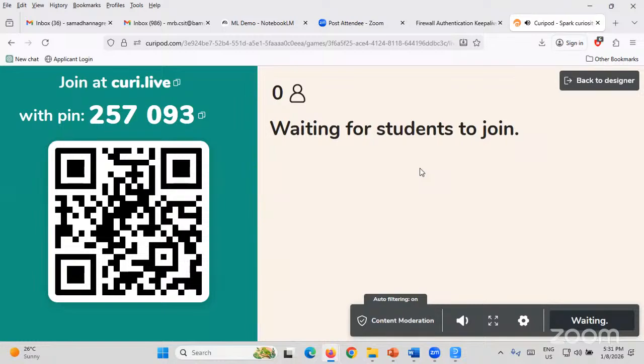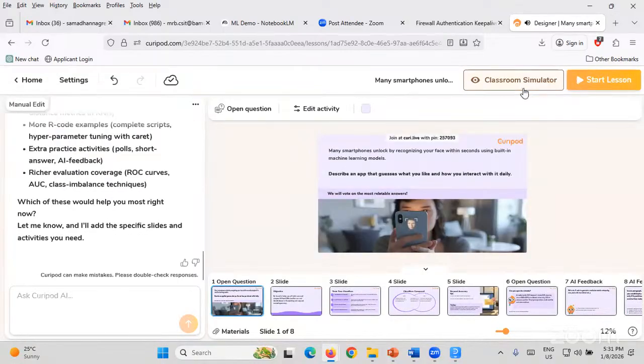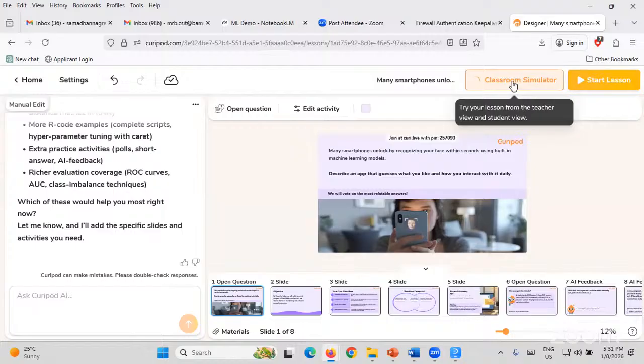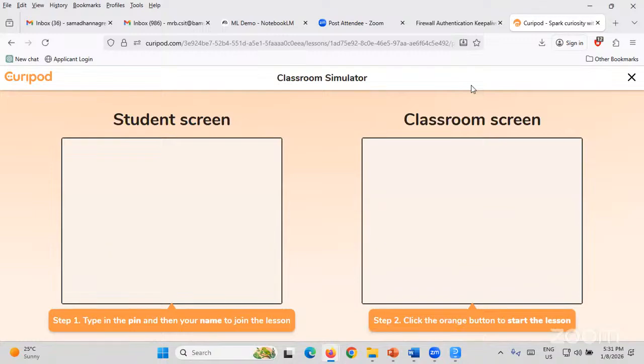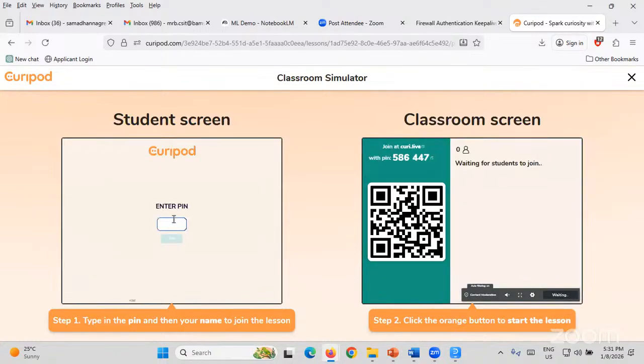If I send this QR code along with this pin to my students, they will join here, and then I can start my lesson. It is very interactive; you don't need a classroom or Google Meet or Zoom. You can instantly start a lesson or lecture with your students. This is a wonderful option. Again, if you go to the classroom simulator, you can view both sides, teacher and student. This is the student screen and this is the classroom screen. You just have to enter the pin that is given here, like 586447.